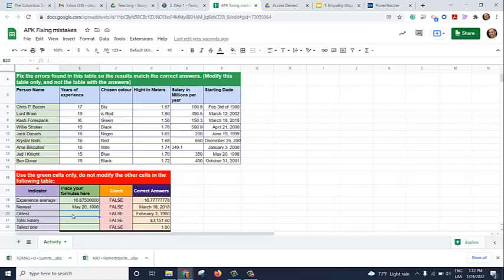Now let's find the oldest one here. The oldest one is the opposite. Instead of minimum, it will be maximum. So equals MAX, open parentheses, select the data, close parentheses, enter. December the 25th, 2002. So that one is also incorrect because it's supposed to be February 3rd, 1980.